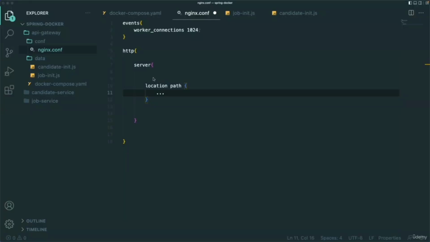Okay, so with that information we can start writing this. What we are going to say here is /api/job. If the URI path is going to be like this, and after that it can be anything, it basically means that it should start with /api/job. Then just forward the request to the job service. So it's called proxy pass. Now remember, this file is going to be placed inside the Nginx container. The Nginx container can talk to the candidate service and job service, as they are all in the same network.